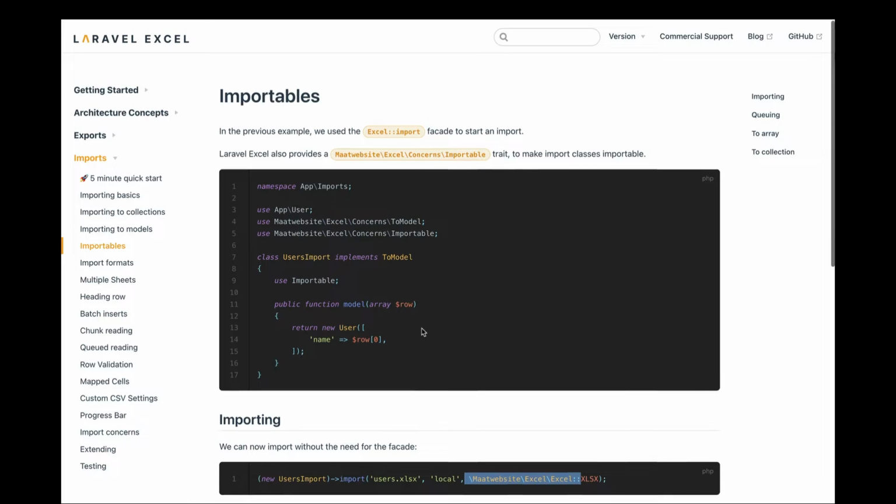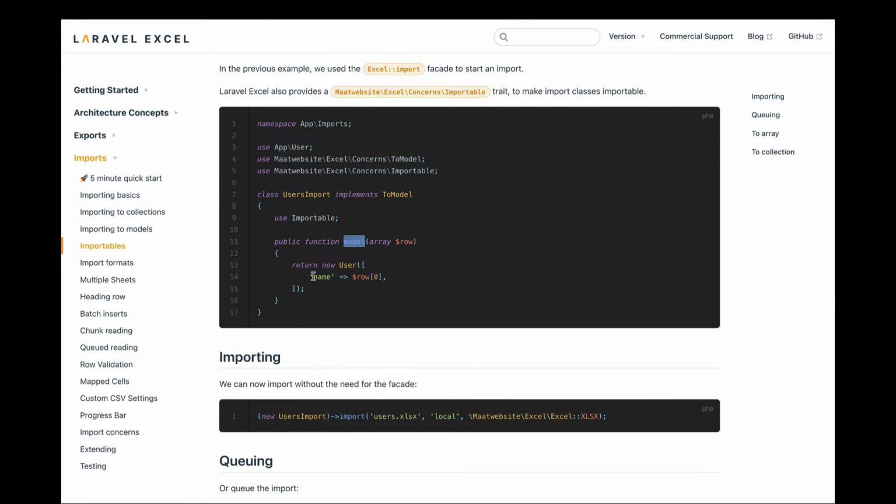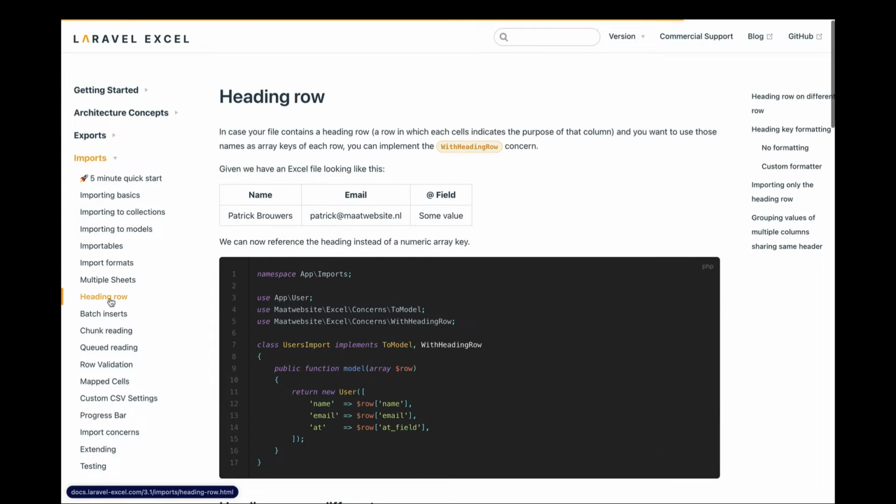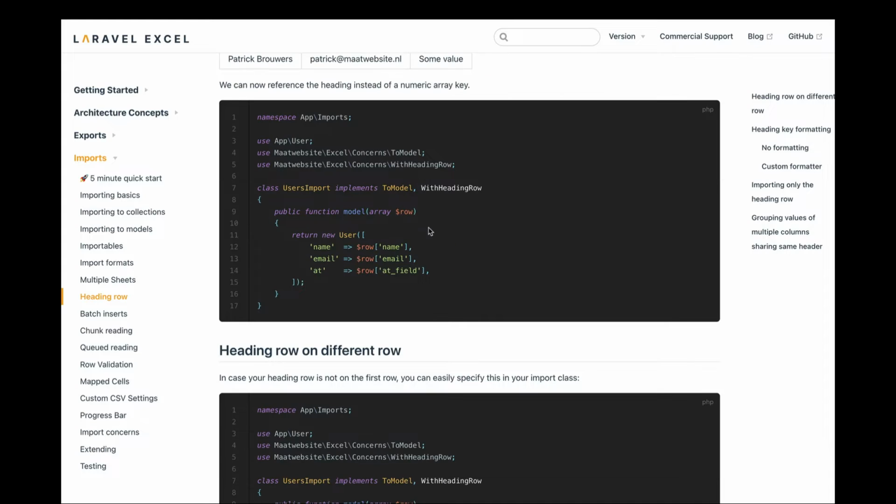But for now, we'll just implement this model method, and based on this, we'll pass these columns in here. Let's look into the heading row first. We'll be implementing this as well. What this will allow us to do is specify the name of the heading, like name, email, and other columns. This makes working with the Excel file a bit easier because we don't have to pass the index of the columns. So we can specify the heading. Let's copy this and make sure to implement this WithHeadingRow interface. Otherwise, it's not going to work.